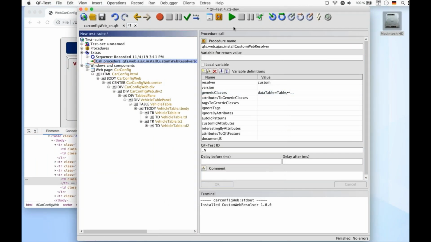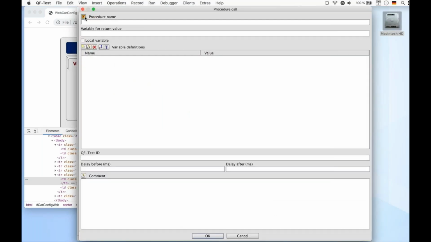And when I now install this, you see two things. One, it says uninstall CustomWebResolver here. That means there can only be one CustomWebResolver active at any time, so the old CustomWebResolver is removed. We can also do this with the procedure call uninstall CustomWebResolver.